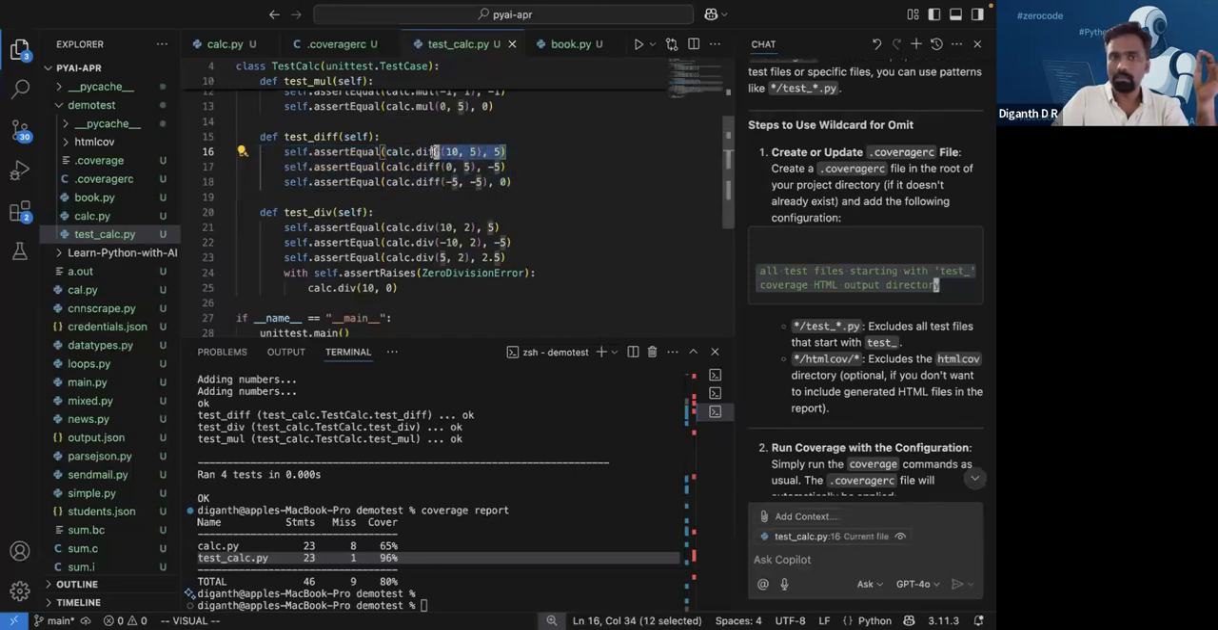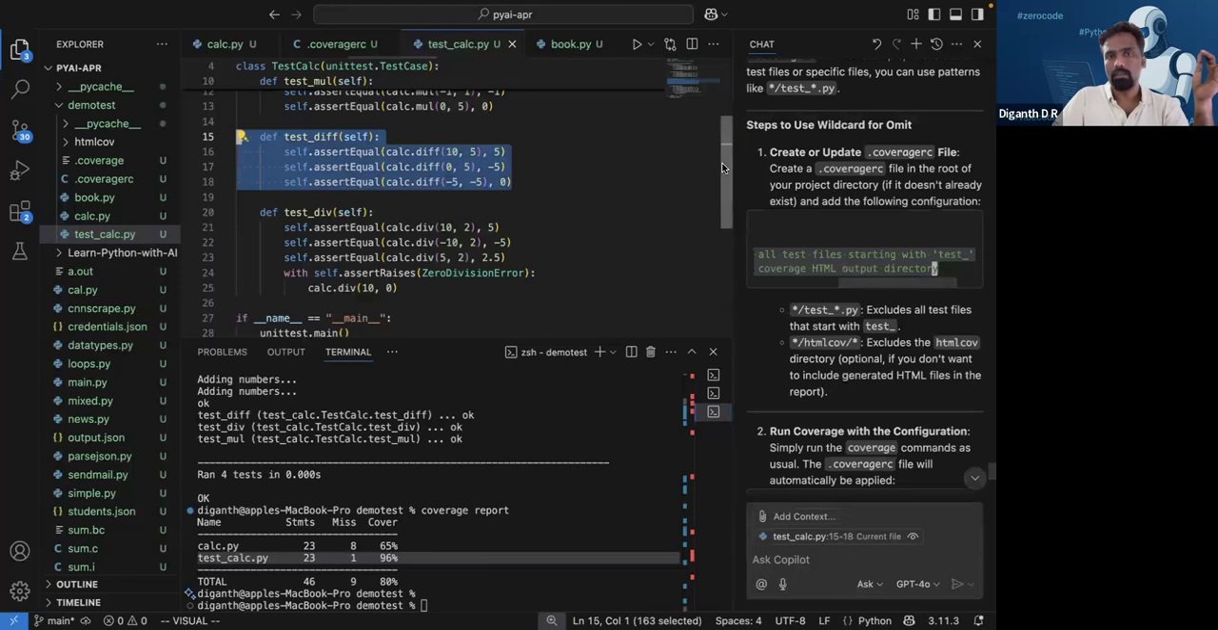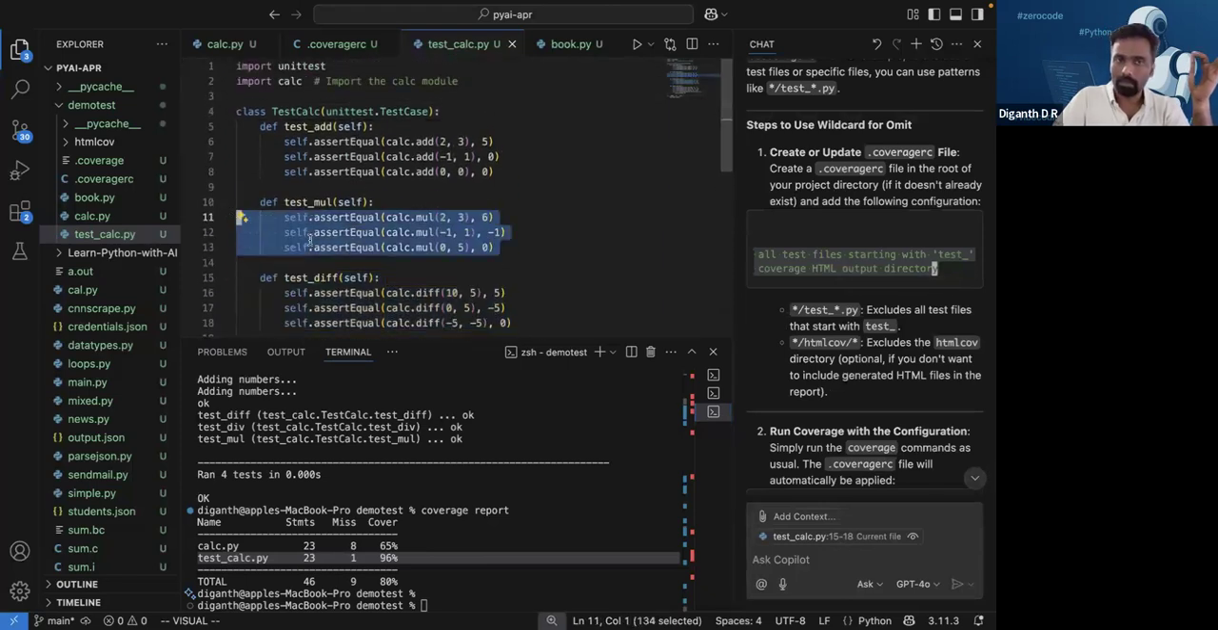Because we are passing different sorts of numbers, these are positive numbers, these are 0 and non-zero values, this is negative numbers, and so on, right? So every line that you write with assert equal is a test case. Okay, so every function has 3 test cases. Now of course you can enhance these test cases on your own. You can write more test cases to cover more use cases. But yeah, that's up to you.